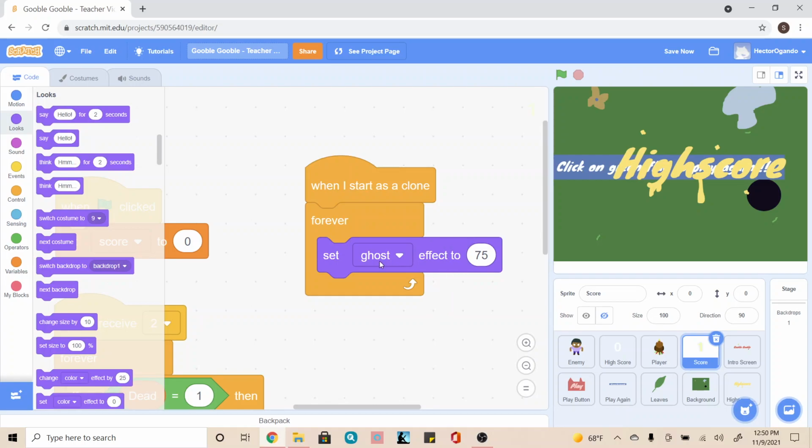For the ghost effect, there are going to be 2 high scores being displayed. One of them is going to be a previous old one, and the other one is going to be the current one that's going to be a little bit lighter. So that's why we're making one lighter and one darker, just to make sure you're able to tell the difference between the 2 of them.